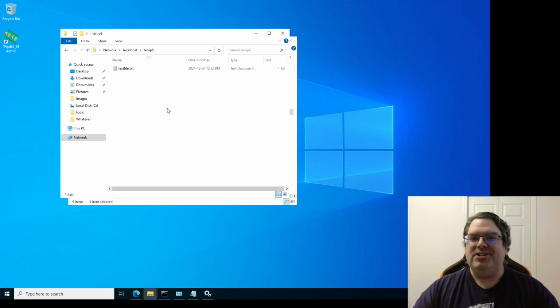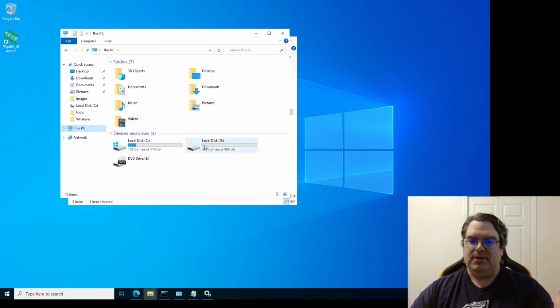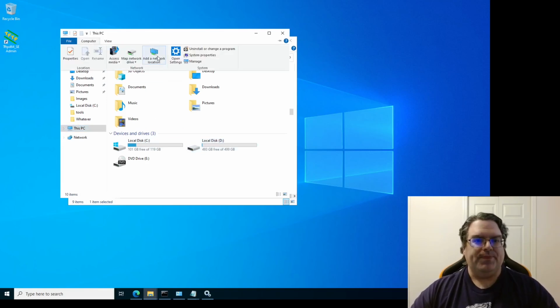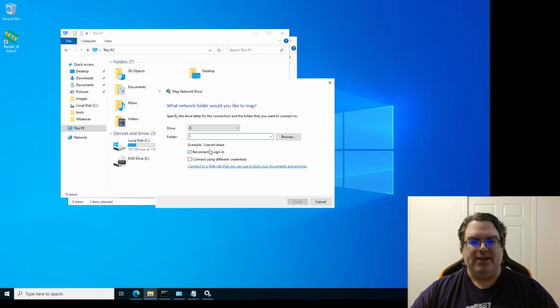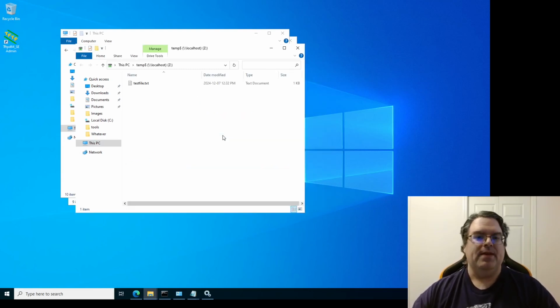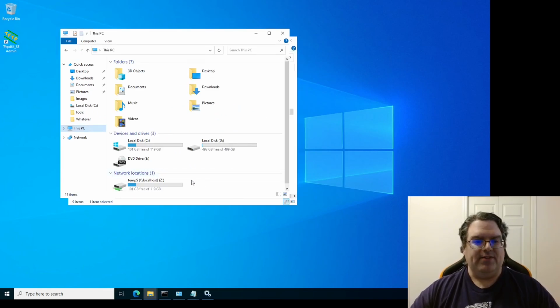So does hiding the share actually give you anything? Users are still going to have to access that share in the first place in order to get to their own folders. If they have a network share mapped in My Computer, if we went through and we add a network location, map network drive, there we go. And if we set this to localhost temp $, and we have that mapped as a Z drive, okay, you can see it's at localhost and it's temp $. You can see it right there.